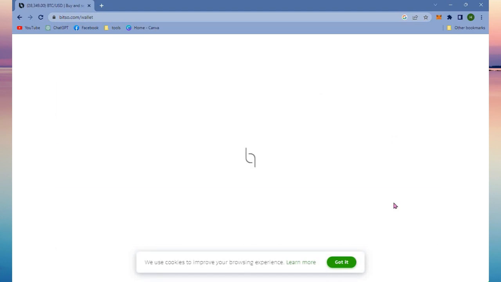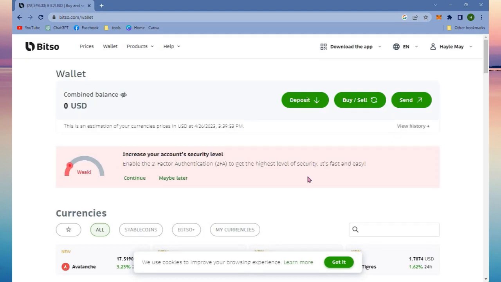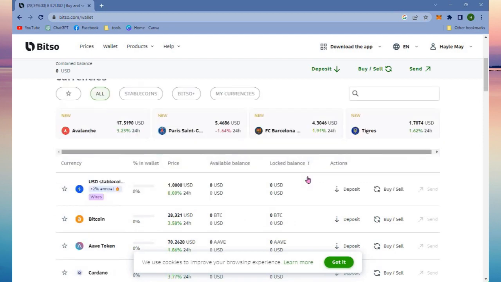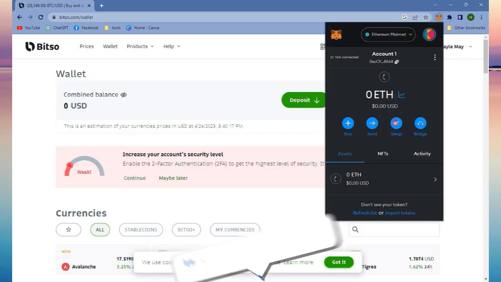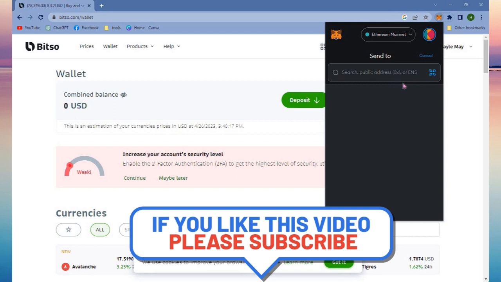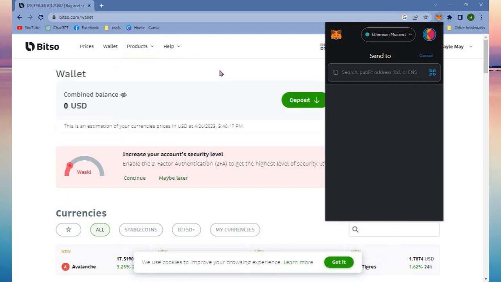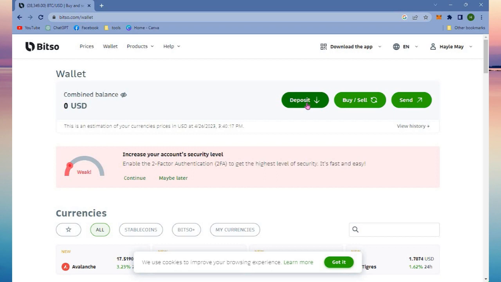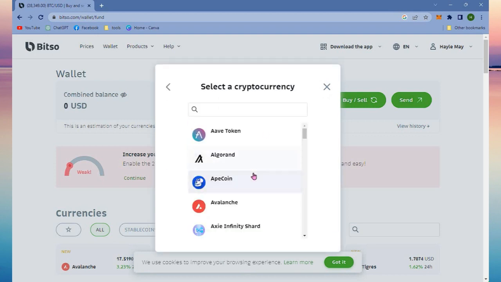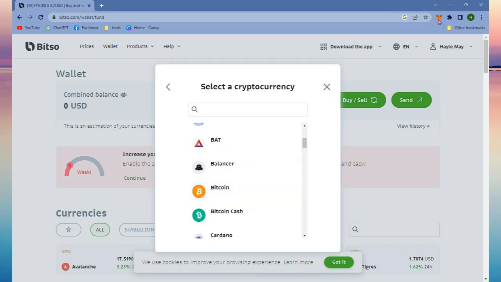So in here you can see all of the conversions of the cryptocurrencies, and when you go back to MetaMask, you can click send right, and it's looking for an address. So you can get that address by clicking deposit here. If you have enough balance on your Bitso, just click crypto and then look for the Ether, because it is Ether that we use on MetaMask, and then click that one.